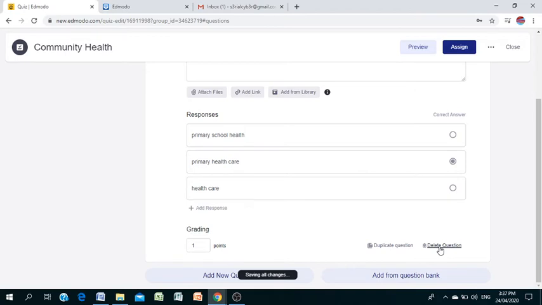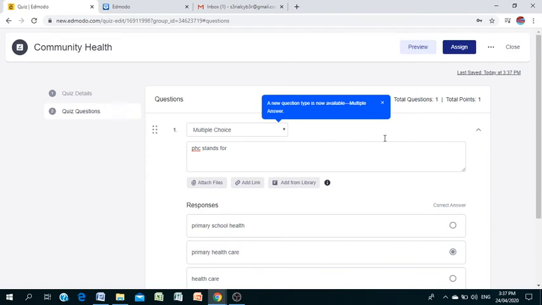Okay. So when I am done here, when I am done with this, I can preview my work. And then I can assign the work to the learners.